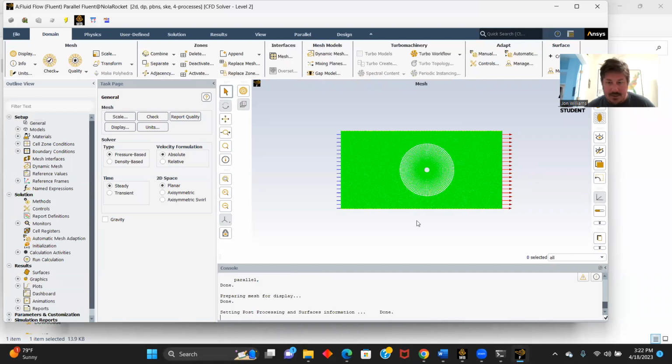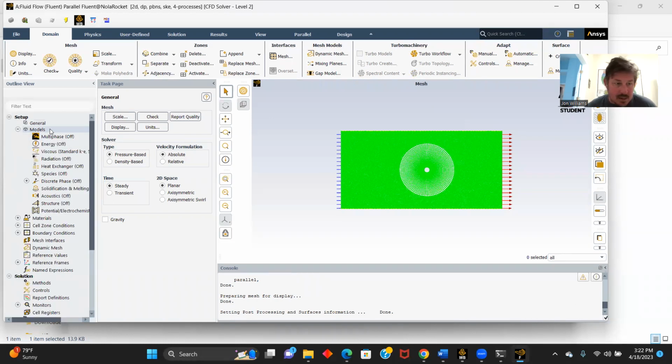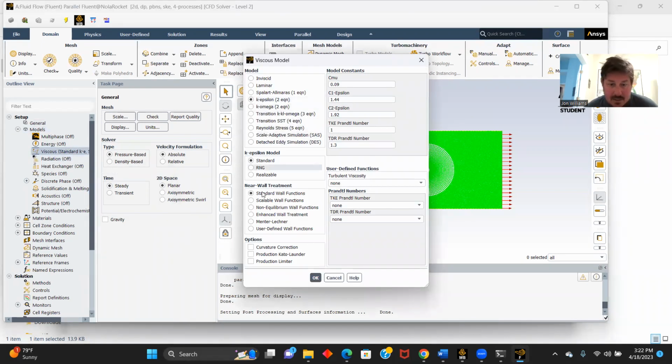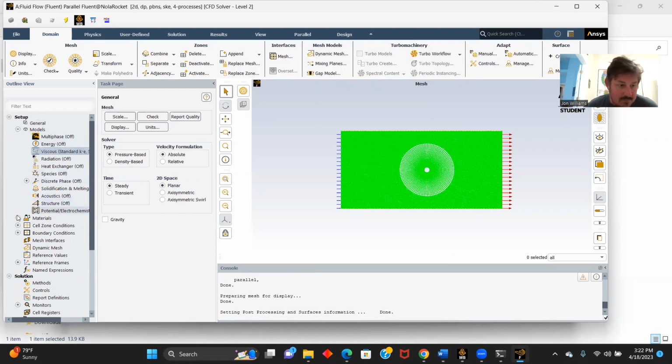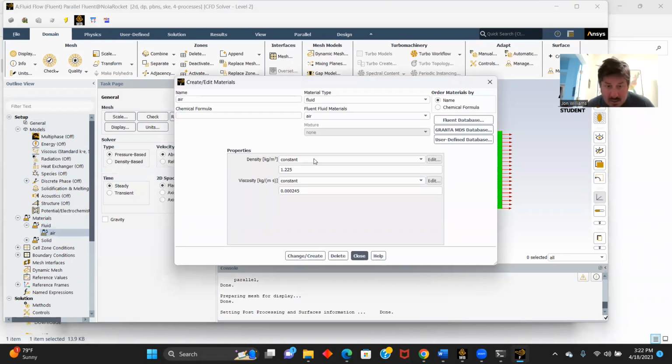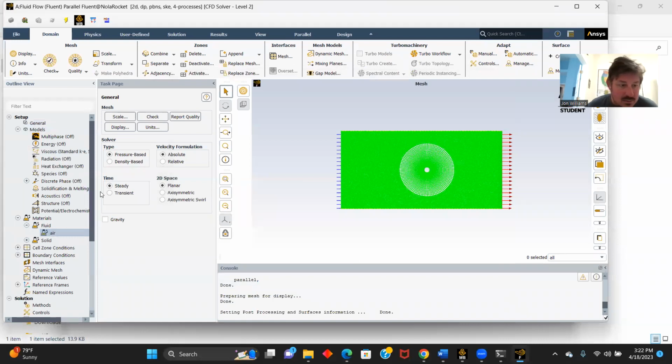Here's my mesh. And here we go. Okay, we are going to use standard k-epsilon for our model. For our materials, we will maintain our density at 1.225. Looks like our viscosity is already set up for 0.000245, so we'll create that.